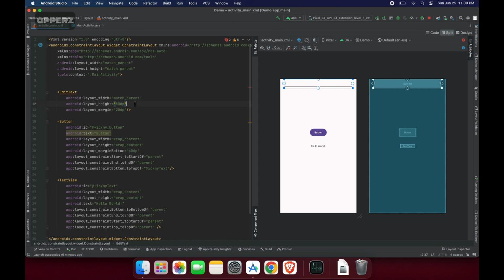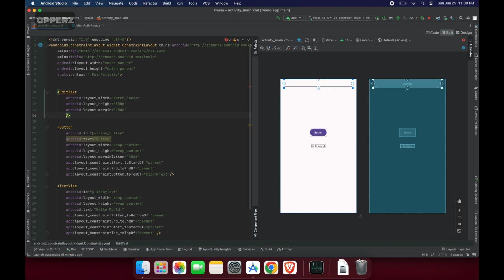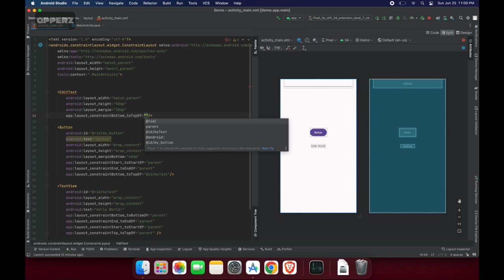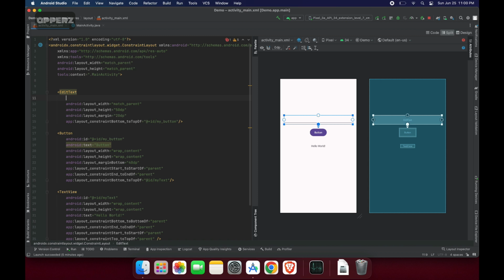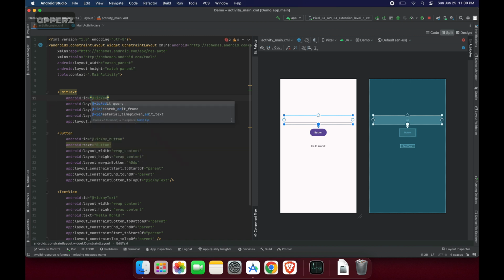Now add constraint. So let's add it to just above the button. So bottom top of my button. Since we have given the 20 dp of margin, it is okay. And yeah, we should not forget to add id to it. Text.